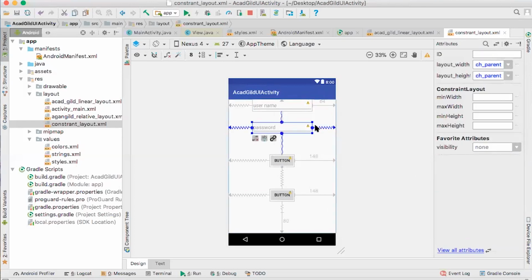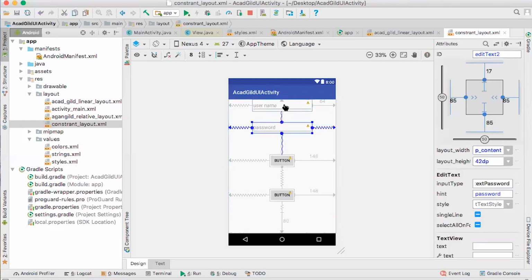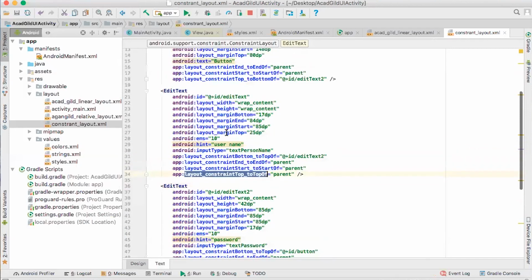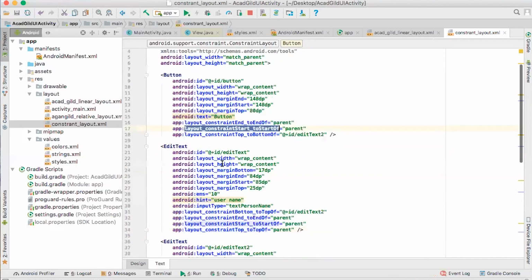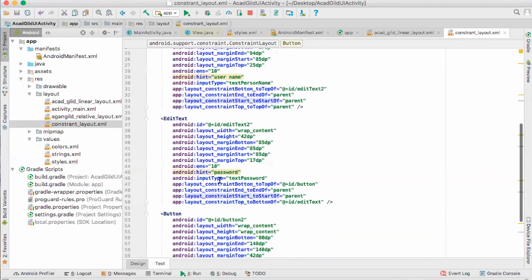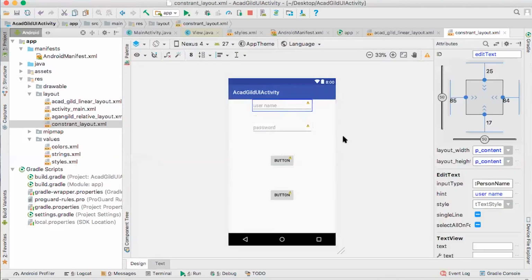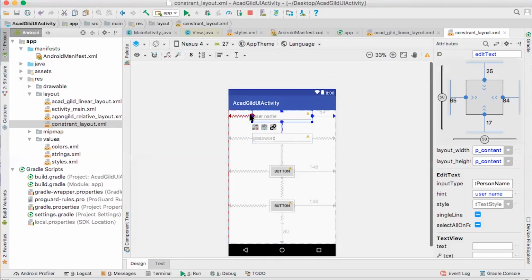Right? So in constraint, what we can do, we can create a UI, right? And see, this is a constraint on the top of this, on the end of this, on the start of this, on the top of this, right? This is a constraint. So you can give the related specific position, right?